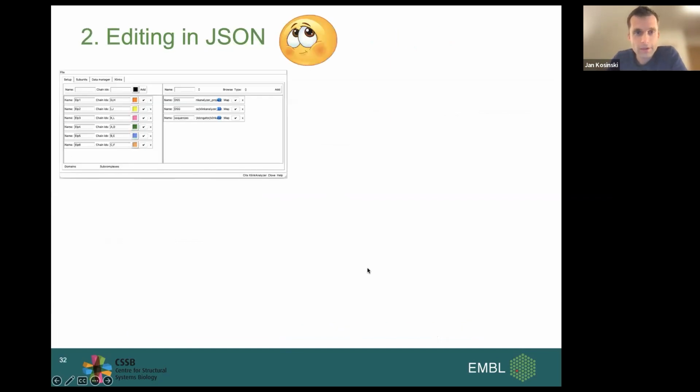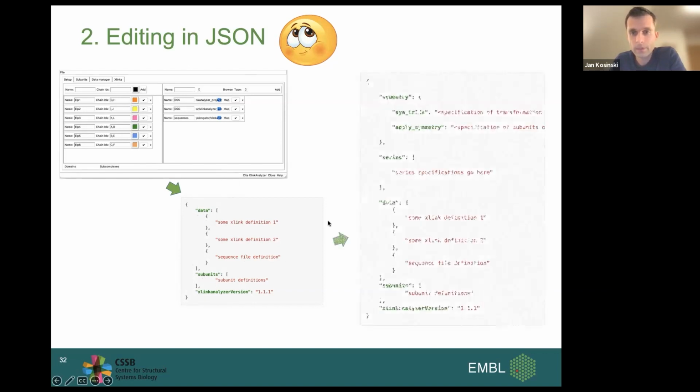And then, unfortunately, what comes after is a bit of editing in JSON. To add other parts, at the moment, we don't provide this in the interface. This you have to add manually to the JSON. From Xlink Analyzer, you can save this JSON file, which is briefly shown here, without showing the content, which lists the subunits and the data that you load. And then you extend this, depending on the project, with your other directives, for instance for symmetry, here for symmetry specification.